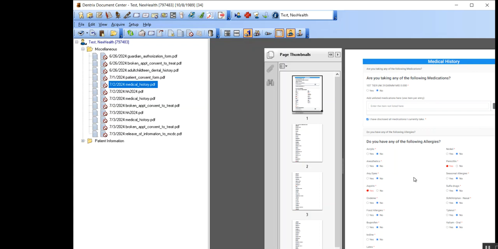So for any of our patients that are completing our medical history form from the link that they are sent for their appointments, we will now be using this form and the medical alerts area. We will no longer be using the health history wizard in the tooth chart.